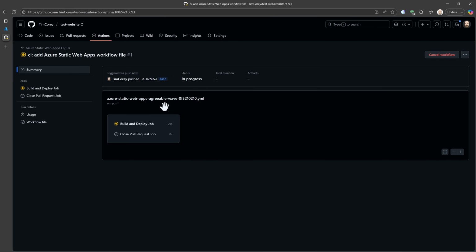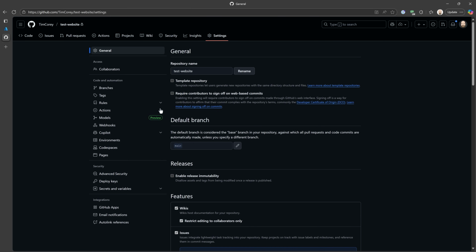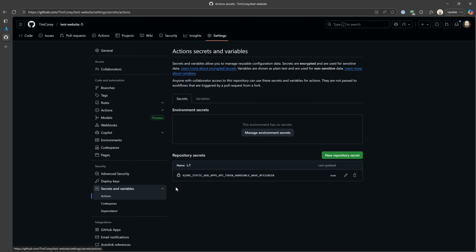That's all we had to do. Let's go to settings here. If we go to settings and then come down here to secrets and variables under actions, we'll see that we have an Azure Static Web App API token and then a number here. That token is the secret it's using to authorize GitHub Actions to talk to my Azure Static Web App and deploy my site. So that was added automatically.